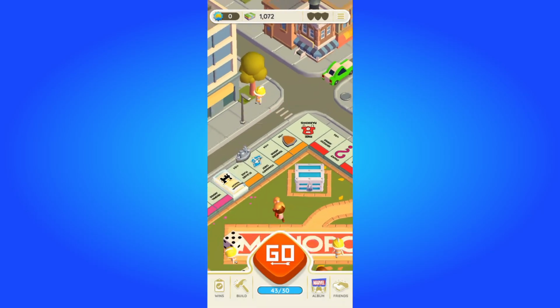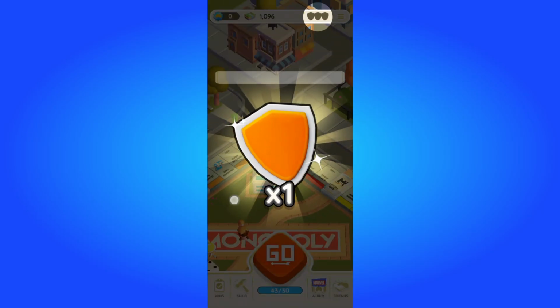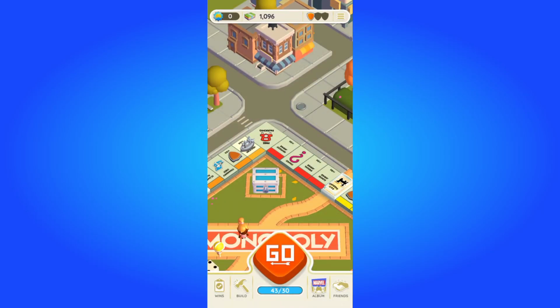In this video, I'm going to show you how to send Monopoly Go link on Facebook. First, make sure you already installed Monopoly Go on your mobile phones. On your Monopoly Go application, you'll see there the friends, the icon with the hand. You'll need to click on it.